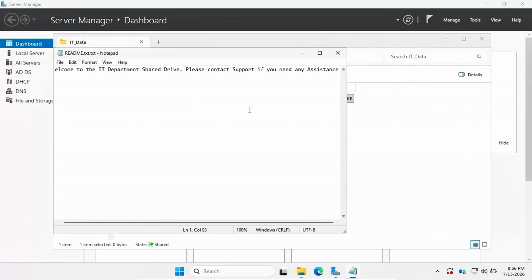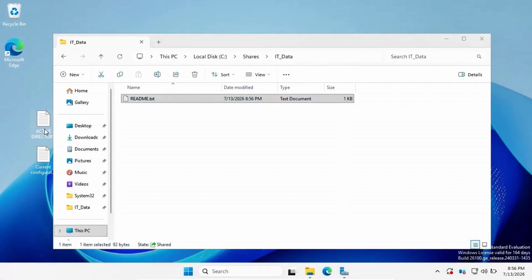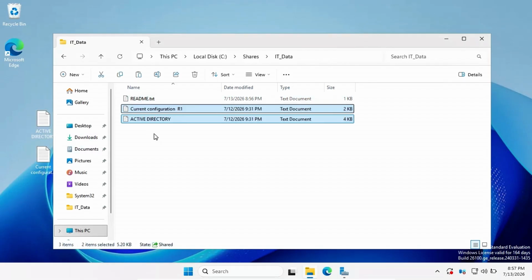Now, let's add another file. You can create it or simply copy some existing files from your desktop folder into IT Data. The key point is we want some content in the shared folder, so when users access it, they can see and interact with actual files.